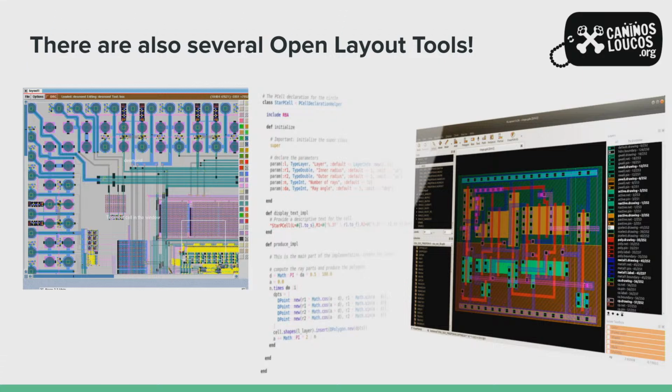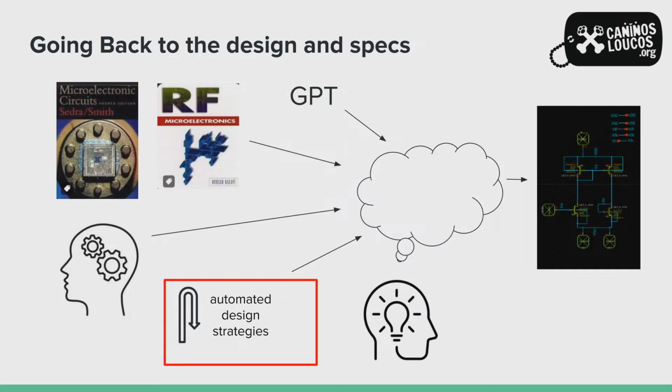Also, we have several layout tools. On the left here we have the Magic tool, which is really old, but it's stable. On the right we have KLayout, and it already implements several interesting things, like the PCell generator here. So you can build tools that automate some design tasks that are really hard for the analog designer.